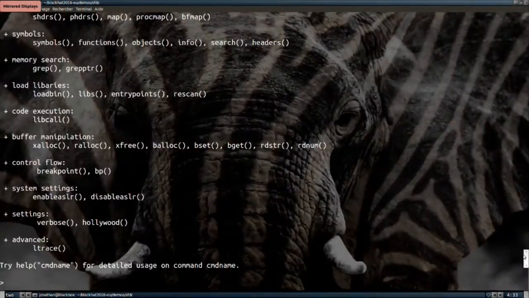So what other functions do we have? Yeah, I guess that'll be it for now.